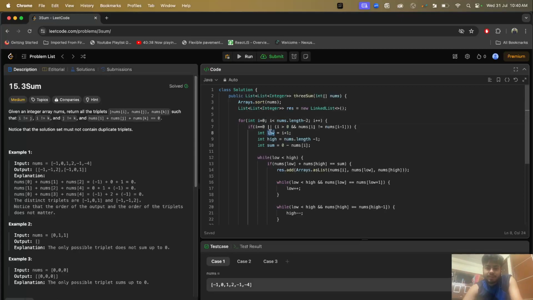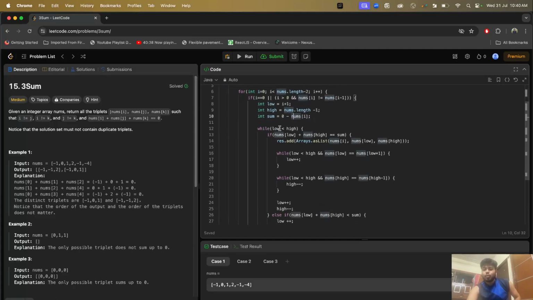Okay, I'm declaring three variables. One is low, that is my i plus 1; high, that will be my nums.length minus 1; and sum, that will be equal to 0 minus nums of i. So basically whatever the ith element, my sum will be 0 minus nums of i. Now I have to find that A of low plus A of high is equal to my sum. Now I'm iterating till low is less than high.